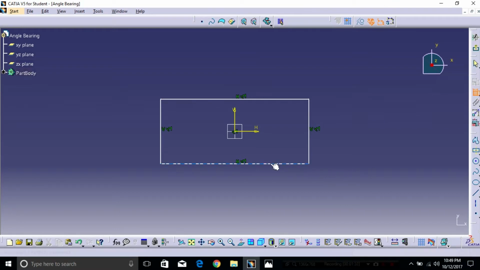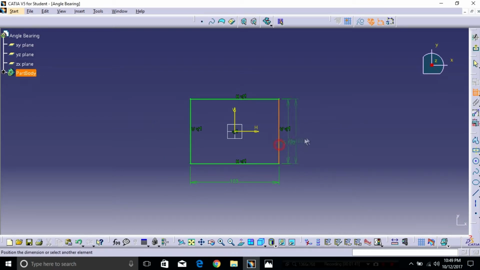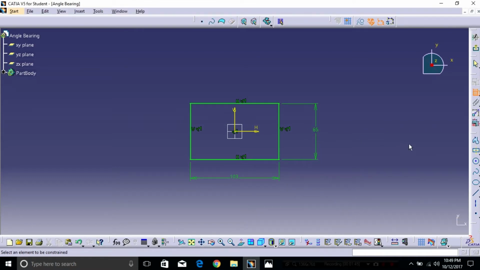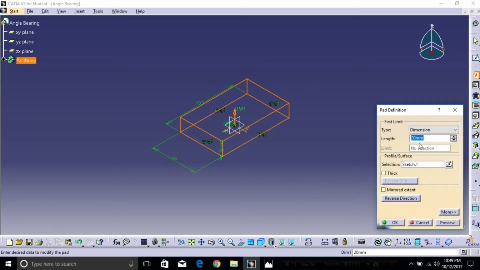Now go back in the sketch and keep the dimensions. The length is 103. Click OK and keep the breadth, which is 65. Now our part is fully constrained. You can exit the sketch and pad it. The total thickness is 16, which is 25 minus 9.